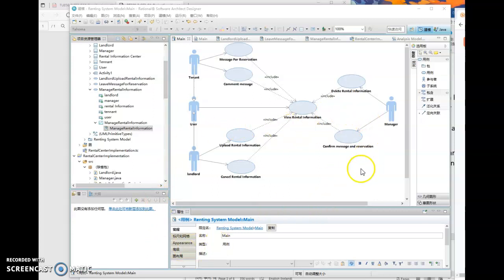Here is my use case diagram. I started by adding three actors: manager, tenant, and landlord. The landlord and tenant are both users of the software, and both belong to users. So I added an actor named user and used generalized association to connect user with the landlord and tenant.